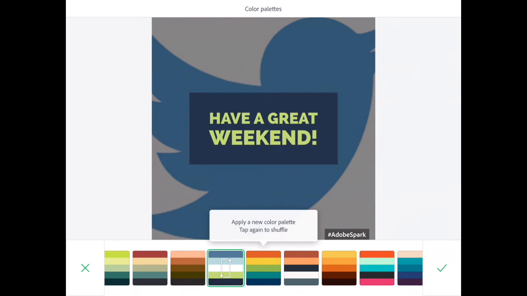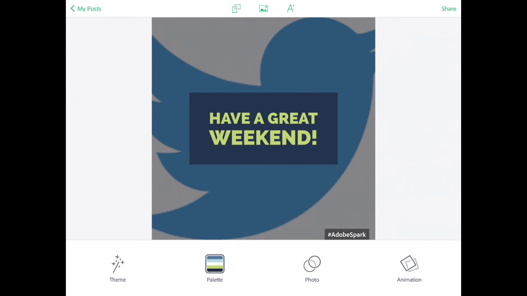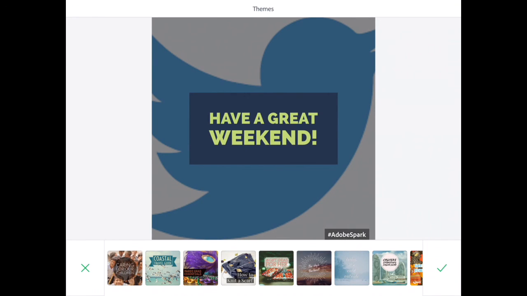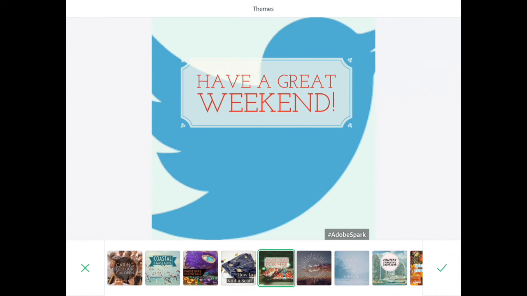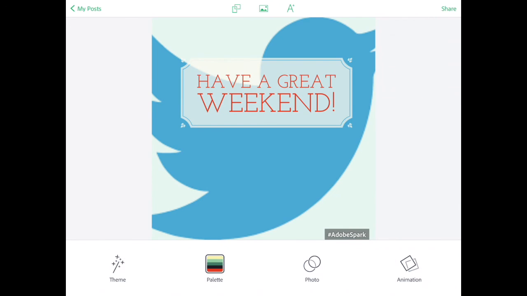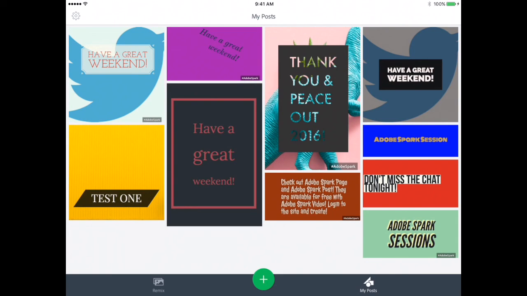So let's say maybe I want to change the color palette on it. So I'm going to save. Maybe I want to change the theme on this one and make it look different. So it's very simple to use, very straightforward, and it will be able to be used in a variety of ways across a variety of platforms once you have saved it as a photo.